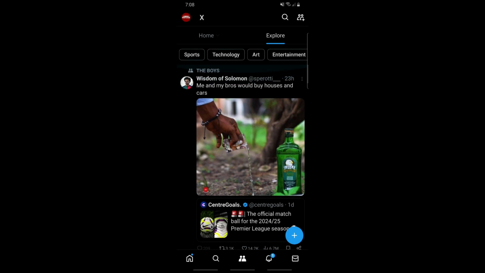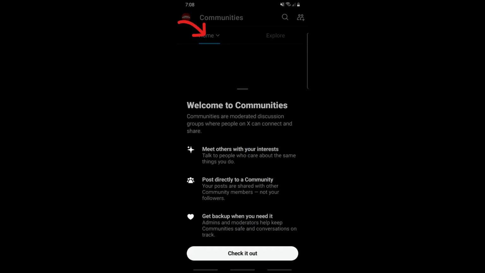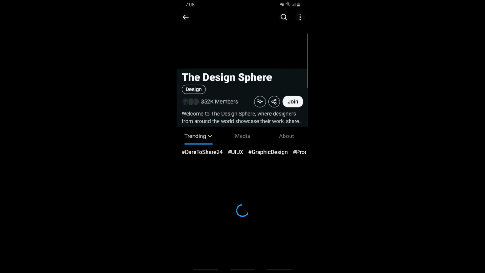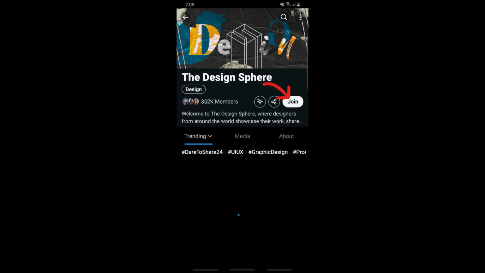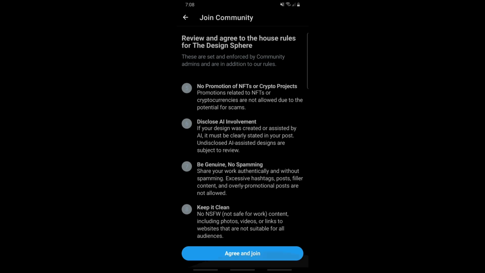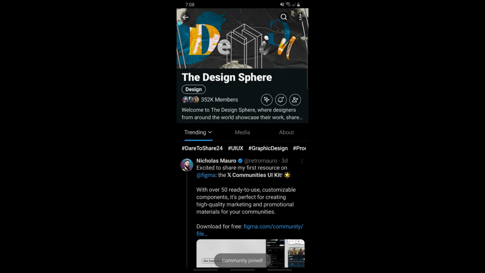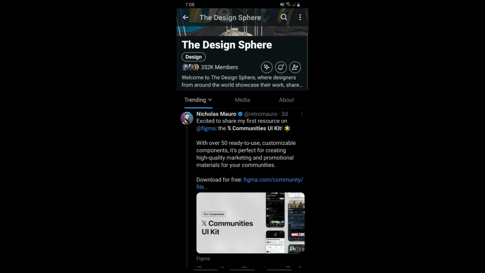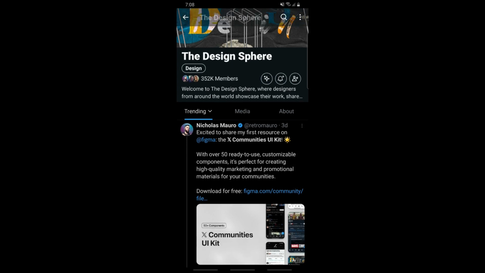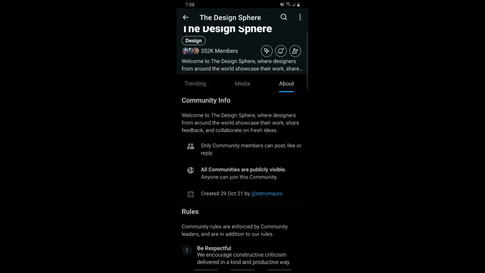And when you go to the home over here, you should be able to see communities. And as you can see, I can go for the Design Sphere. So simply tap on that and you'll be able to join a group or a community. And down below, you can just tap on agree and join once you have read their guidelines, and you'll be able to access their community to see what the community is all about. So now let's go back.